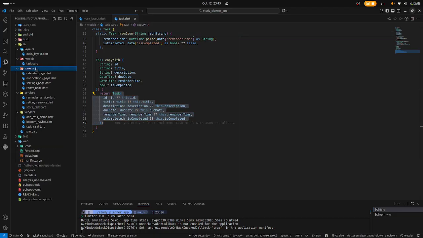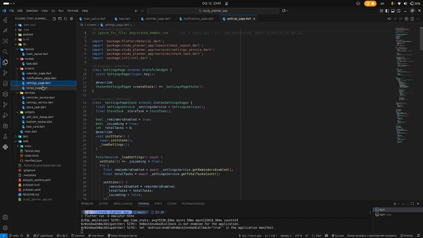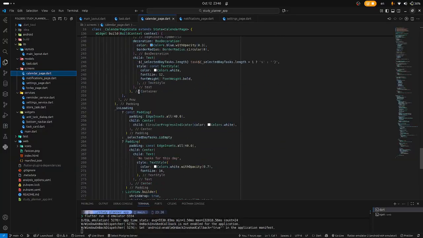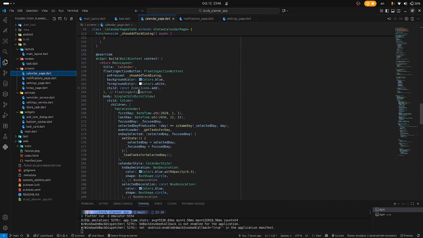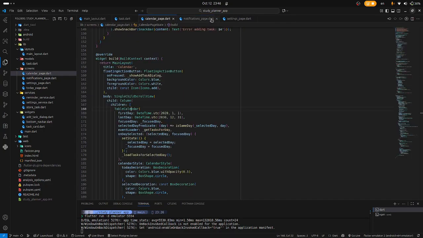And I also created a screen folder that contains different pages of my app, like the calendar page, where I also used another library for building the calendar that is called table calendar. Yeah, it's here. That's the widget that comes with it. So yeah, that's the widget.